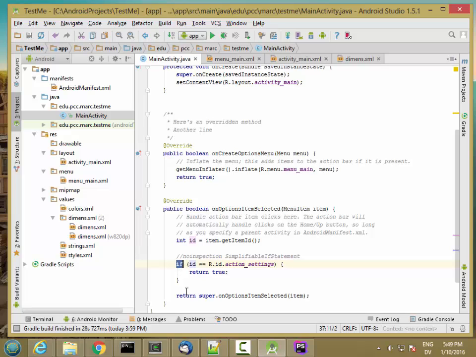And then we're going to use an if statement, and we're going to compare ID equal to R.id.actionSettings. So one equal means assignment. Take this value here, store it in this variable. Two equals means comparison. So compare this value to this value, which is a number. If they match, return true. If they don't match, then I'm going to drop out of this if statement and go to the next line.